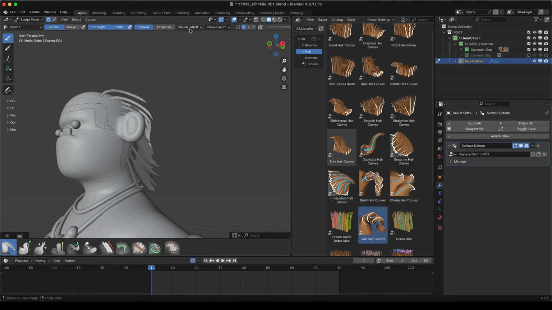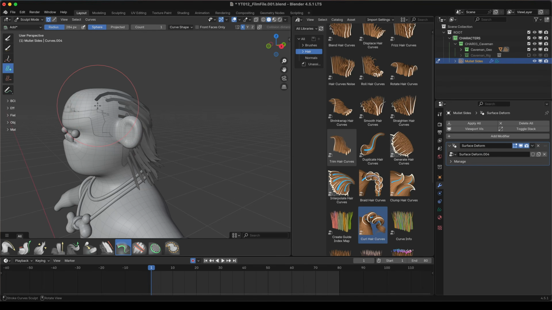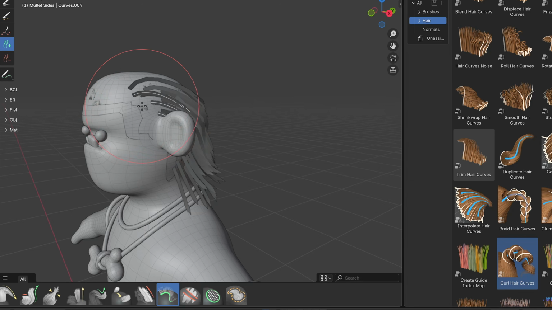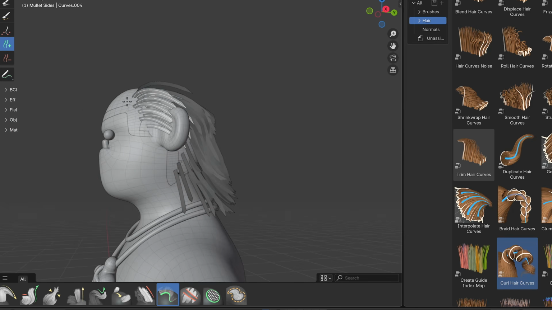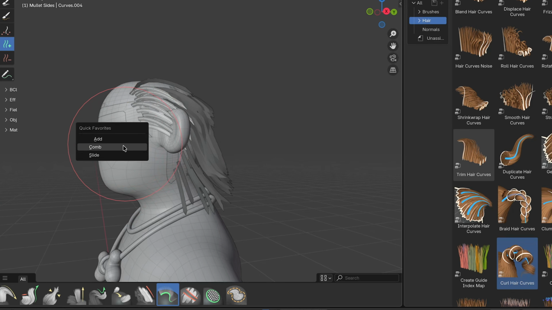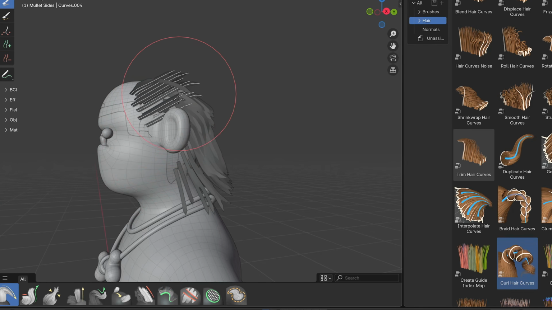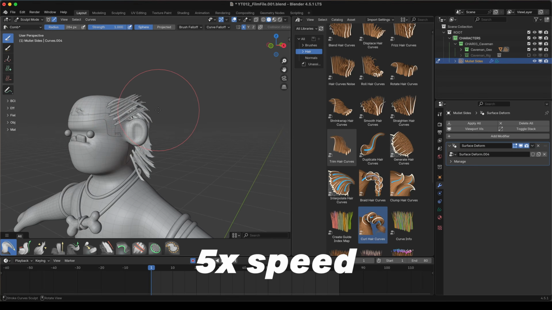Now I can do the same kind of thing. I'm going to go back to add, turn on shape, and we're going to change the radius to 0.15, and we'll double click A to deselect everything, and we'll just add in a few more hair curves here just to really sell the sides here. Get it low like that, and now I'll comb everything over the ear so that it doesn't look weird.